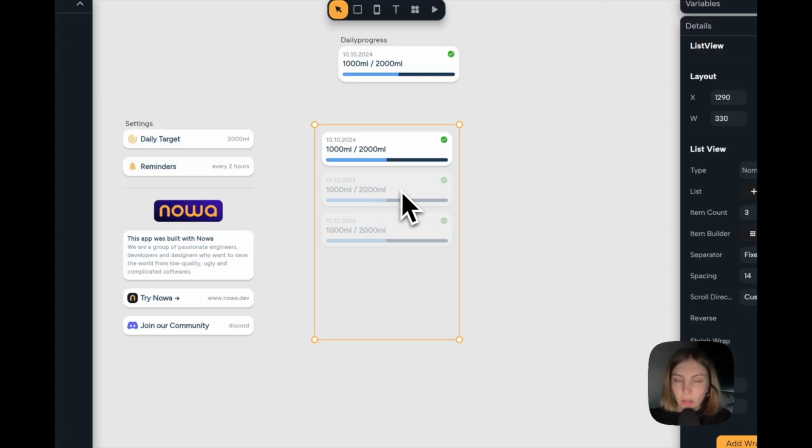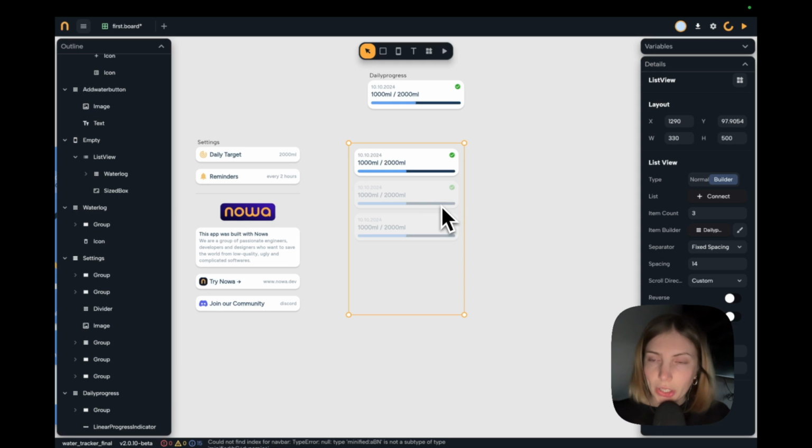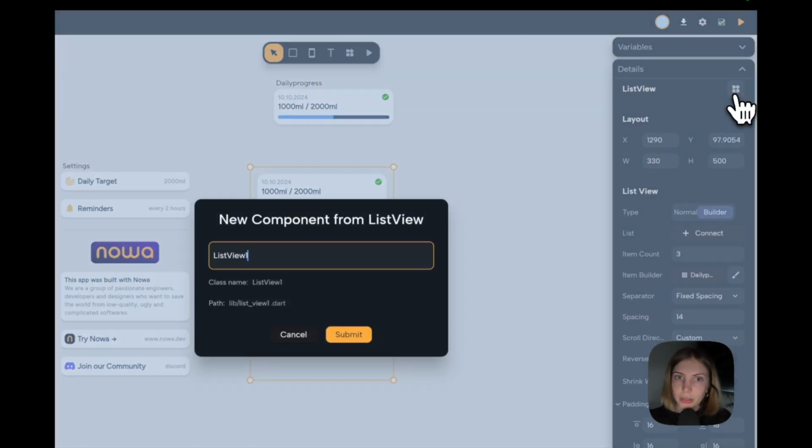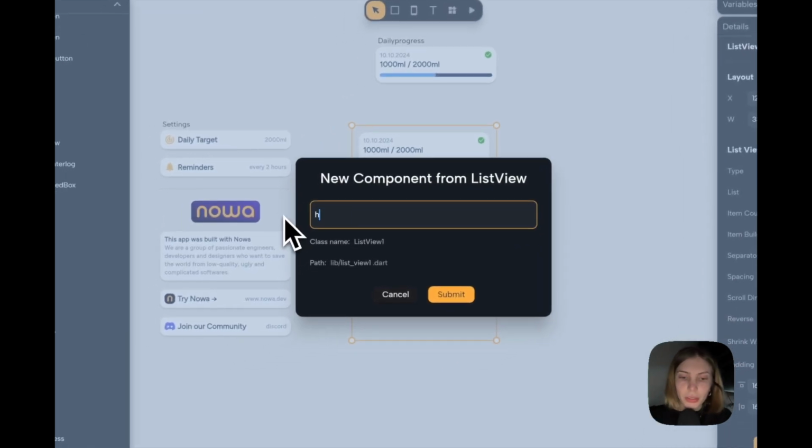Now, since this is the content that is going to go in the page with the history, we want to select this list view and also create a component that we call history.